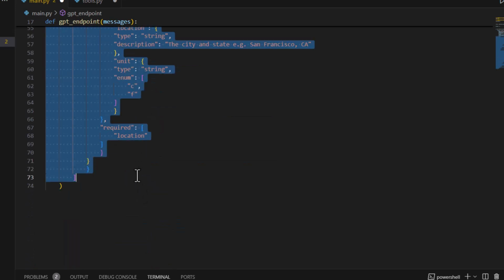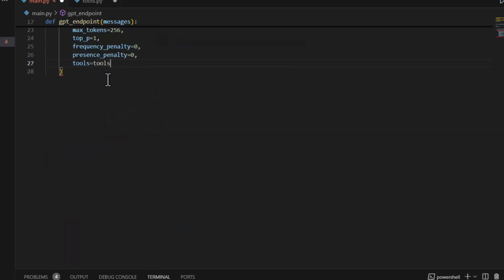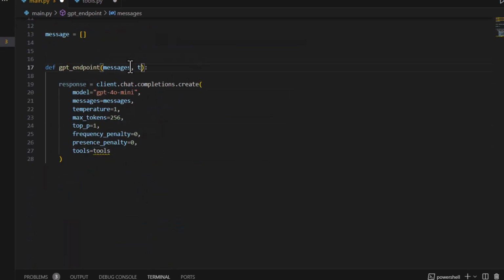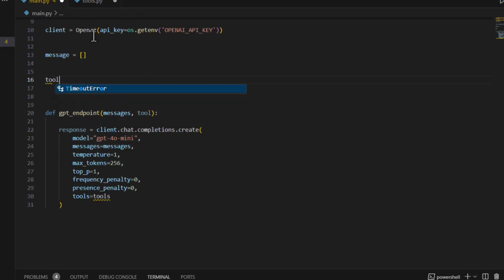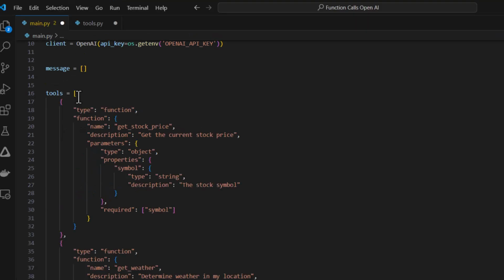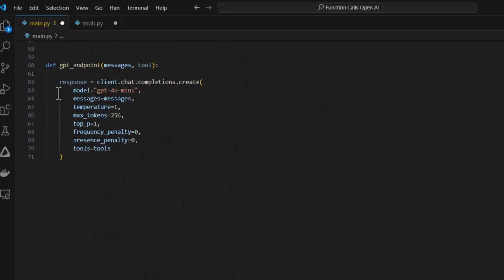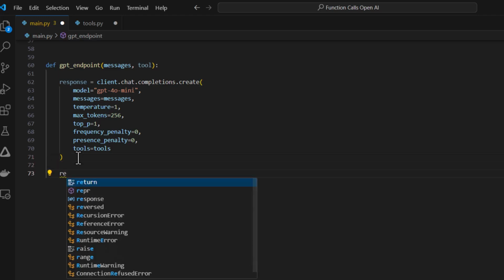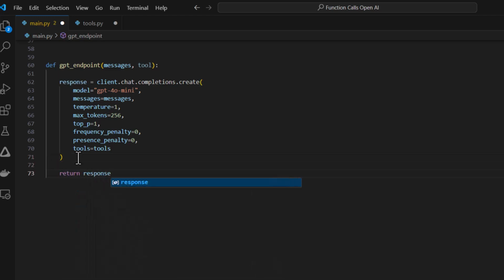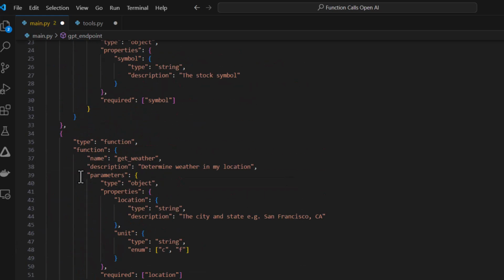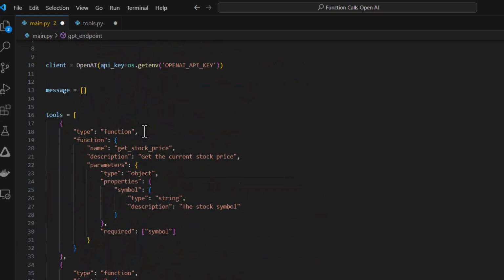I'm just going to take this out, and I can say tools equals tools. We can add tools as a parameter for this function, and then I'll just put these tools outside of the function here. Okay, so this looks a lot better. And then for this function here, GPT endpoint, for now, we're just going to return the response, and we'll look at that later. Okay, so these are our tools, and now we actually need to write the function so that when GPT calls these functions, we have something to execute.